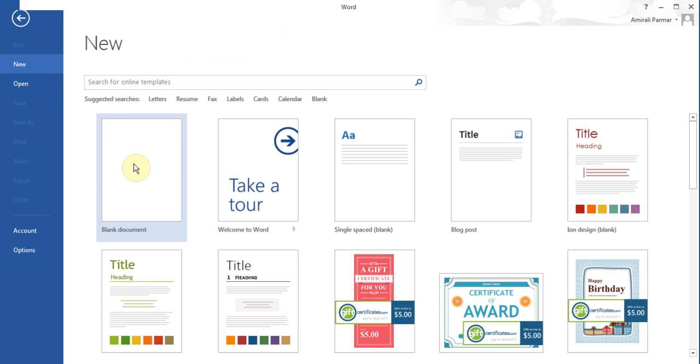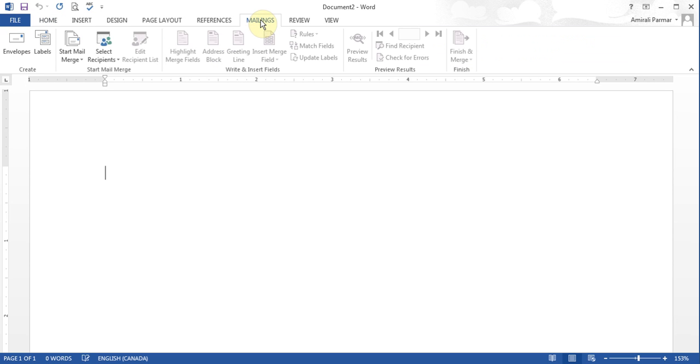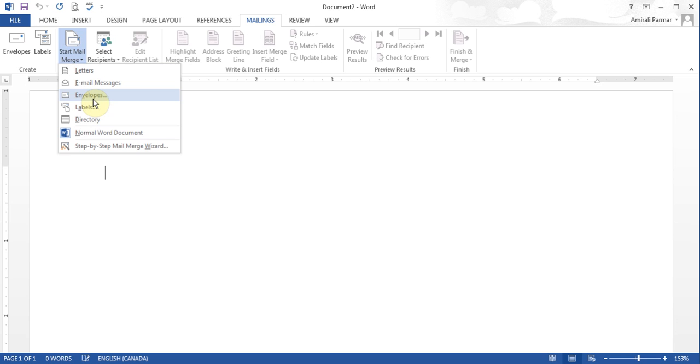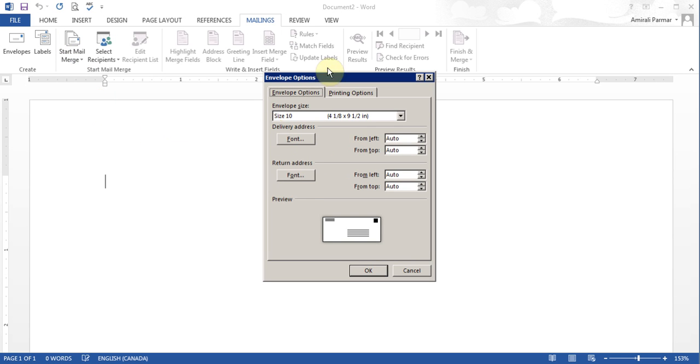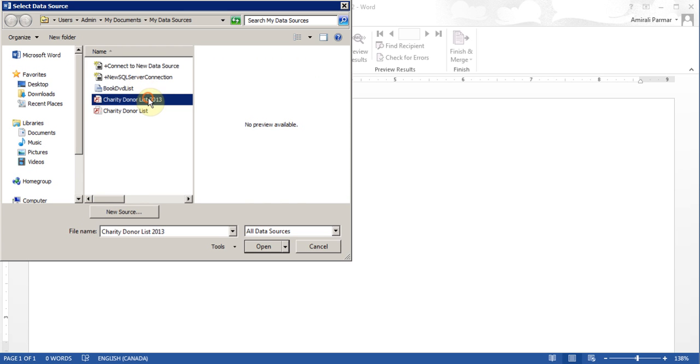New, blank. Now if you wanted to do it the manual way without using the wizard from the mailings, start mail merge, you can go straight to envelopes. And then it's asking me about the envelope options. You can choose the sizes. I click OK. Now you can select the recipient. That is, do you have the list? Have you typed it? Or do you want to type a new list? I can say I have an existing list. You can also use Outlook contacts if you had it. So I can choose existing list. Open my list.